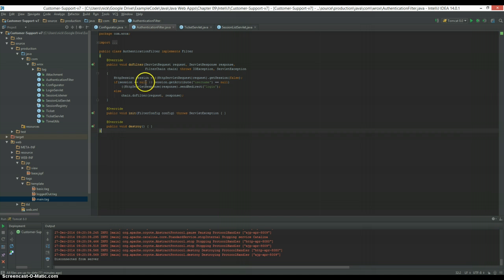So basically, if session is null or getAttribute username is null, that means that they have not successfully logged into the application, because we have a login servlet that would be setting an attribute named username that would have this user's login information if they were able to successfully log in. So if either of these is true, then we're going to redirect them to the login page. But if neither of them is true, then that means that the user has logged in successfully.